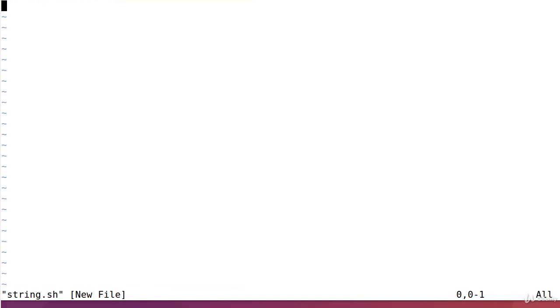Let's show string comparison on some example. Create file string.sh. On the first line start with shebang, bin bash. Now we can create two string variables. To the first string variable assign value hello body, and to string 2 assign hello body but with capital H.